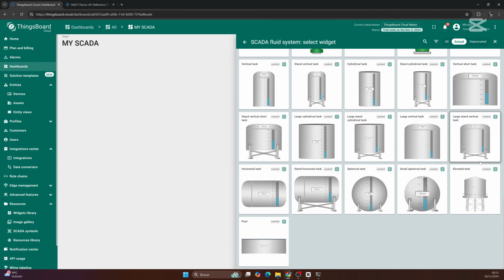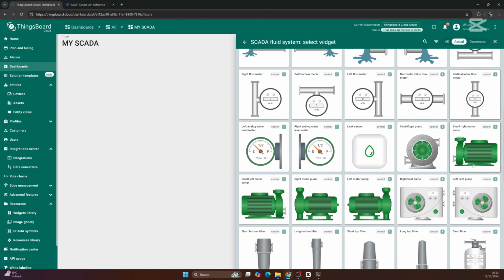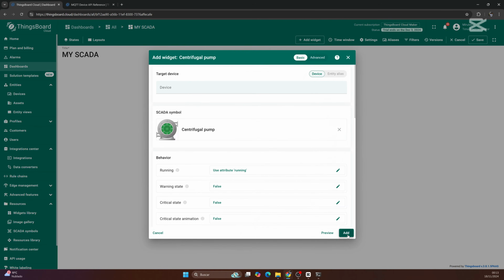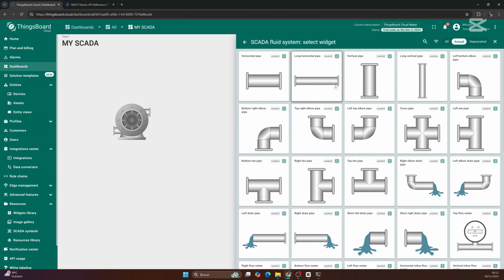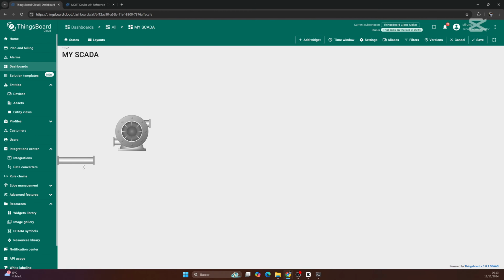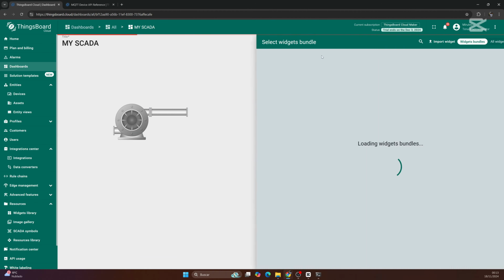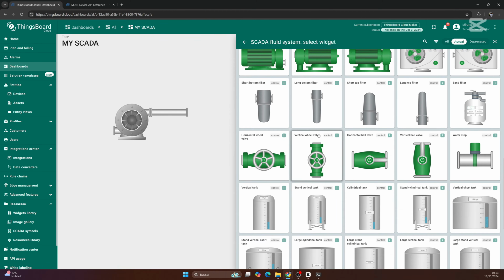SCADA systems. For example, I want to use a centrifugal pump. Click on add. And also I want to use some piping here. And also I want to use, for example, this valve.